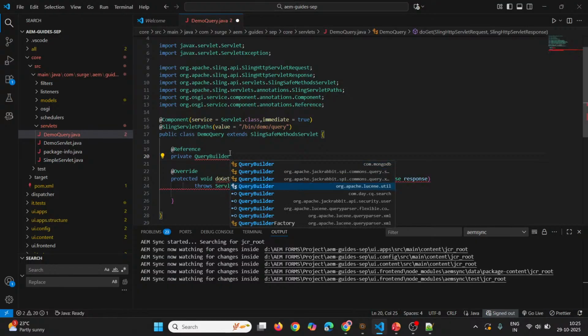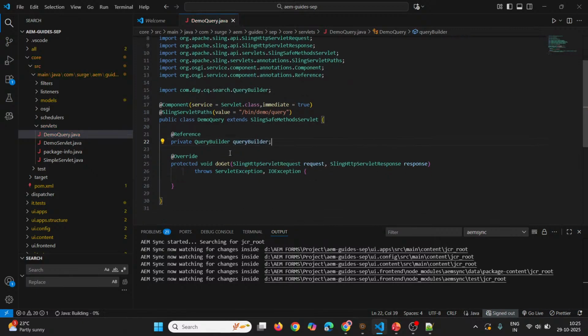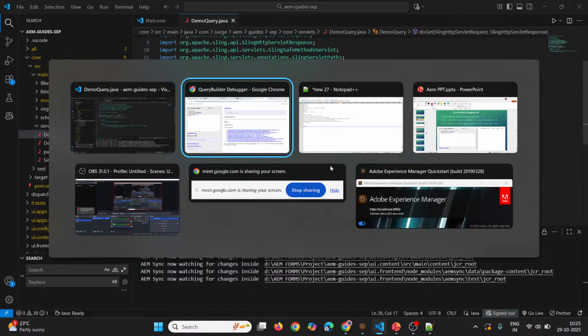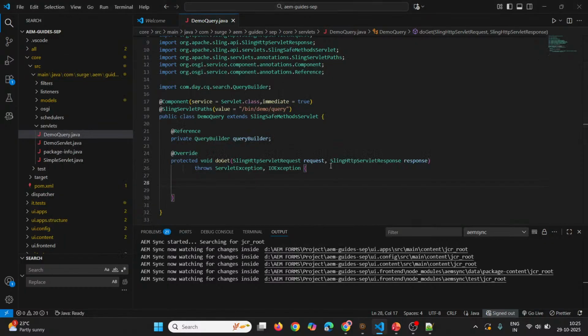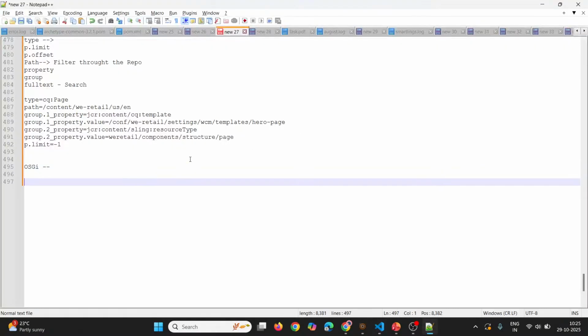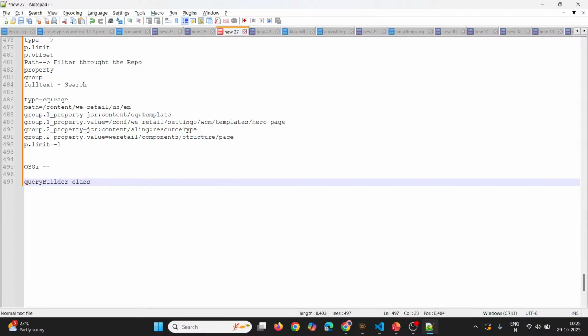The import should be com.day.cq.search, and QueryBuilder is the API we are having. So @Reference private QueryBuilder, and queryBuilder is the object we are having. But here we have to pass the predicate. How we can execute the query is very simple. Inside this QueryBuilder interface, we have one method called the createQuery method.